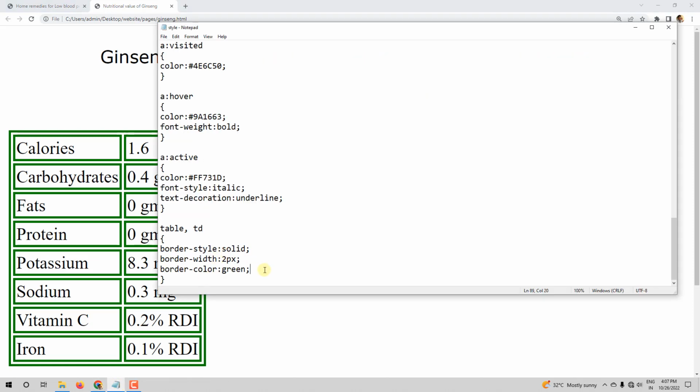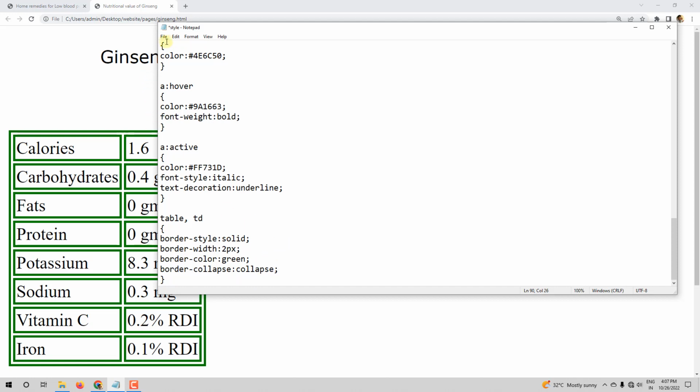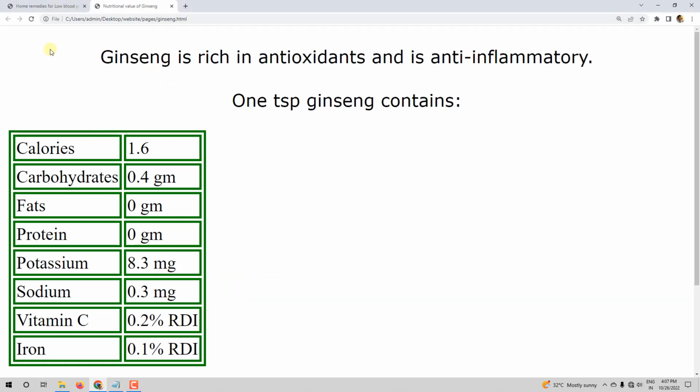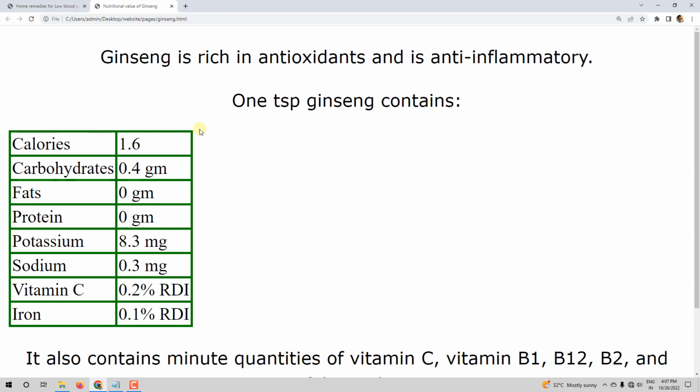To remove that gap, we have to use the border-collapse property. Okay, border-collapse, and the value is collapse. All right, collapse. I'll save this and I'll refresh it to remove the space between the borders.